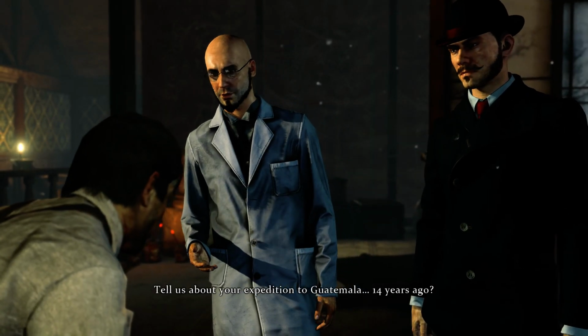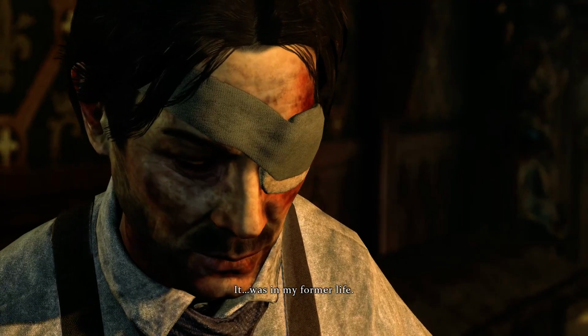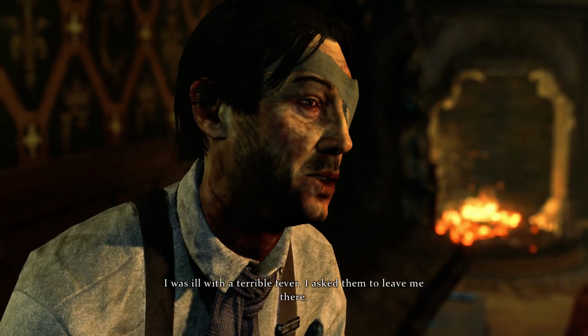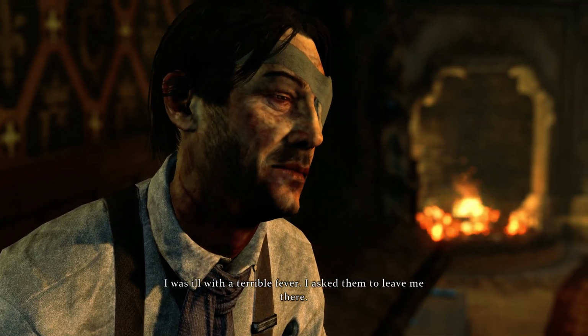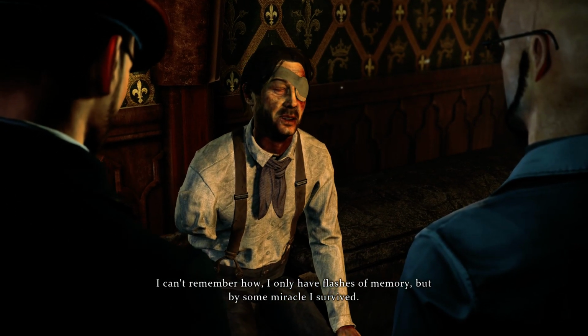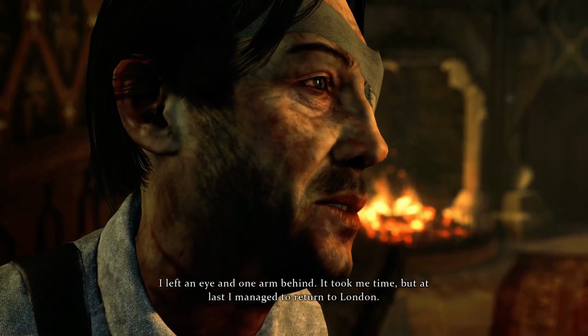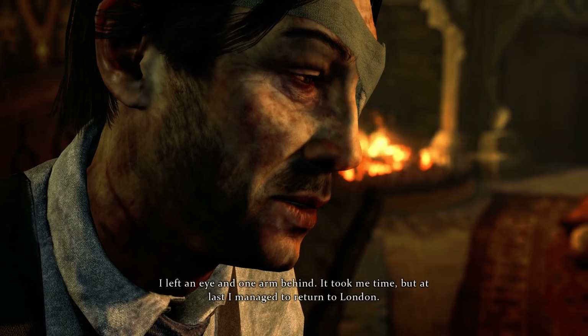Tell us about your expedition to Guatemala 14 years ago. It was in my former life. What really happened there? You were said to have died. I was ill with a terrible fever. I asked them to leave me there. I can't remember how. I only have flashes of memory. But by some miracle I survived. I left an eye and one arm behind. It took me time. But at last I managed to return to London.